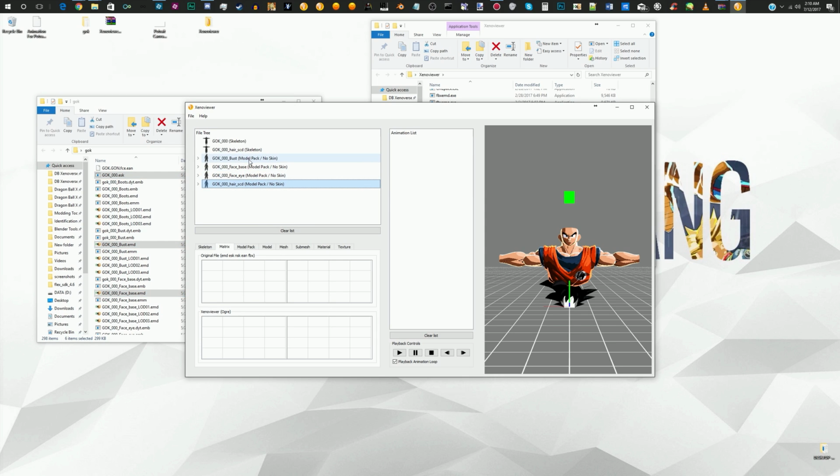Now, another thing you want to do is select all of the body's models. Do not select the hair, otherwise your Xenoviewer will crash. You need to drop these files where they're supposed to go, which is the body skeleton, and then you're going to drop the hair in the hair skeleton.